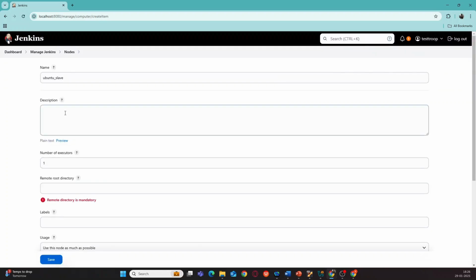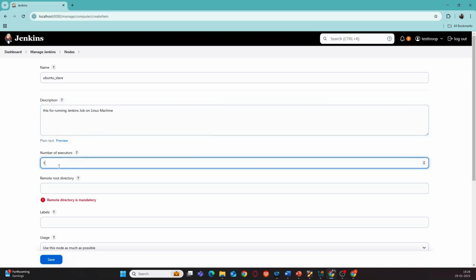After this, you need to give a short description of why it is being used. This is for running Jenkins job on Linux machine. And after that, you have to give the number of executors.